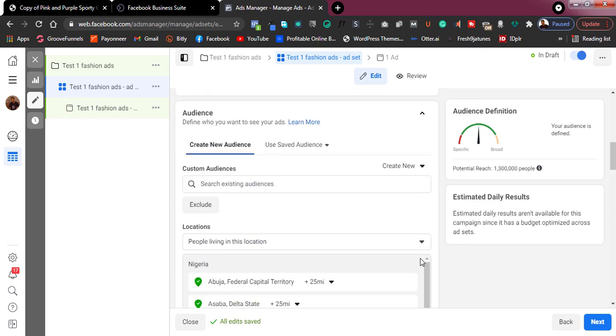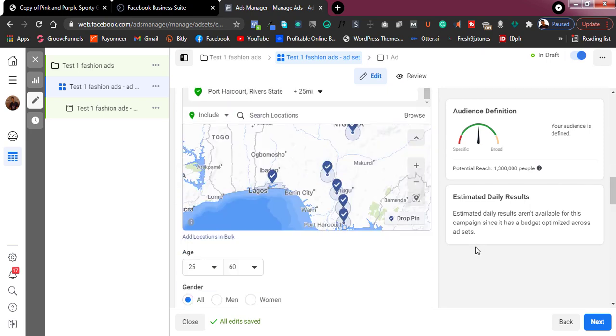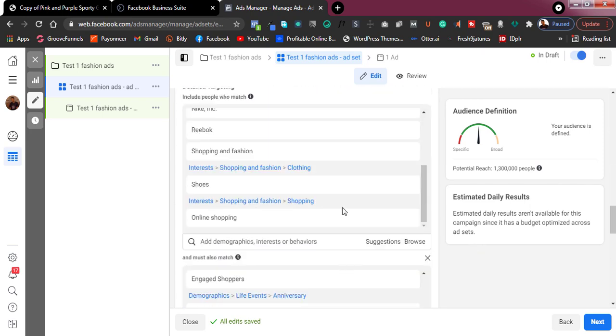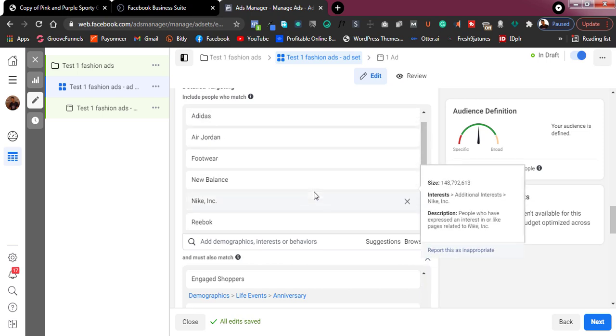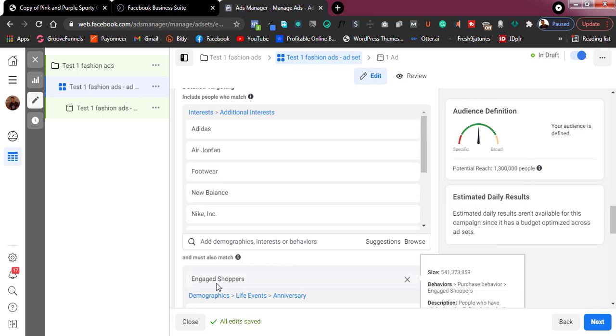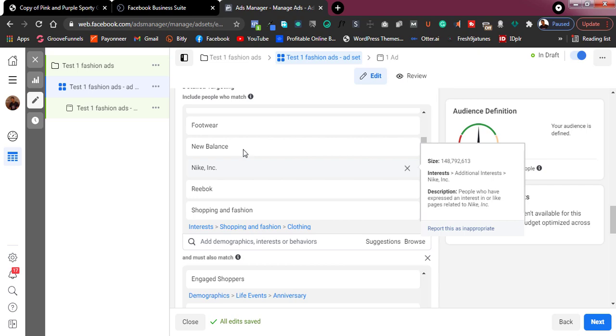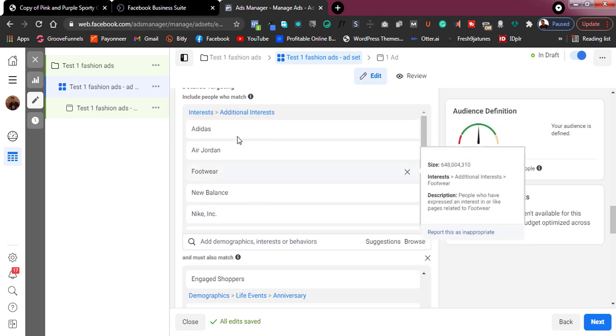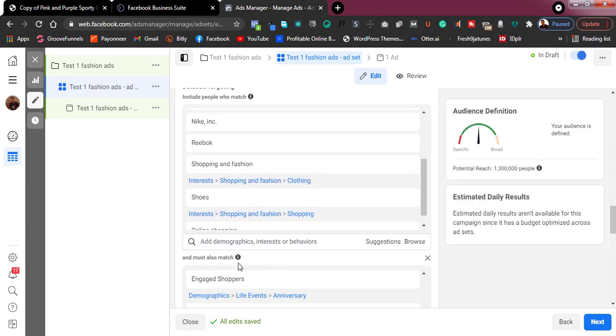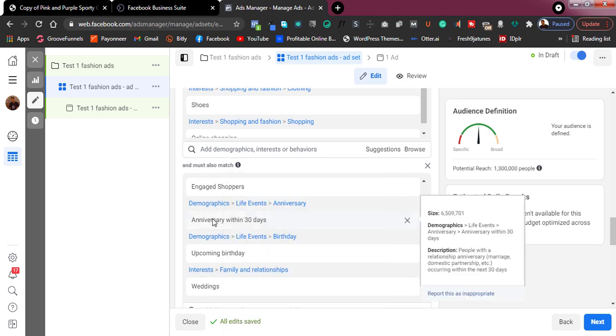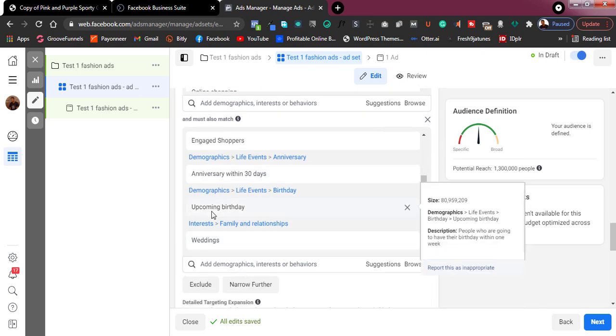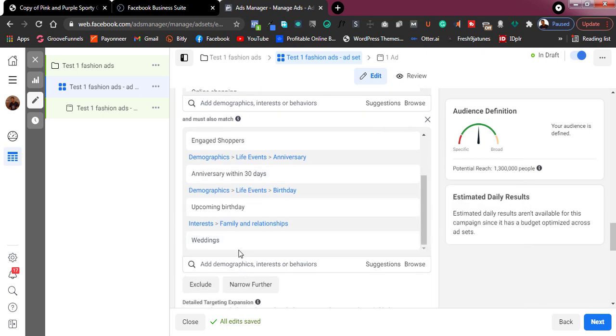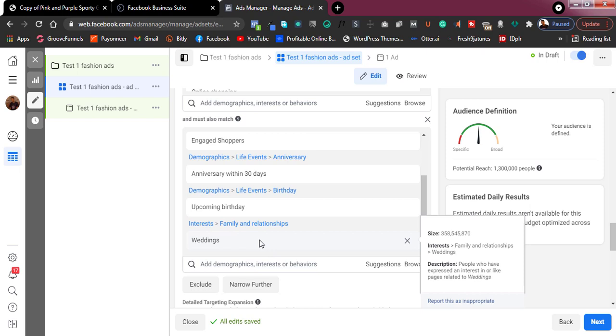So once you come to your targeting, settle down and do your targeting properly. I just did this targeting to show you how it works. At least I've chosen engaged shoppers, I've chosen some people interested in shoes. So now it's going to be people interested in these shoes and people that like to buy things online, people that have an anniversary coming up, people that have birthdays coming up, people that have a wedding coming up, because you know that people spend money when stuff like this is happening.